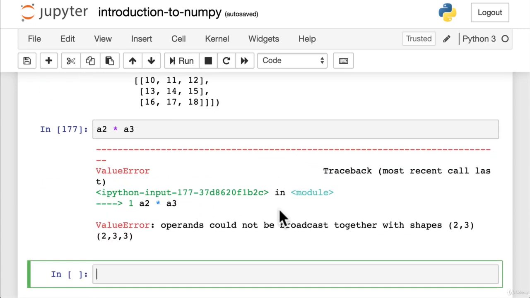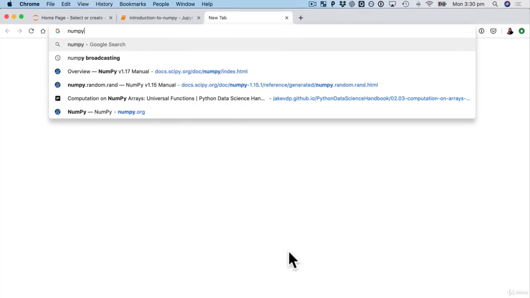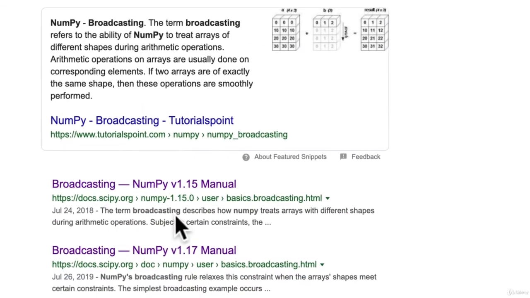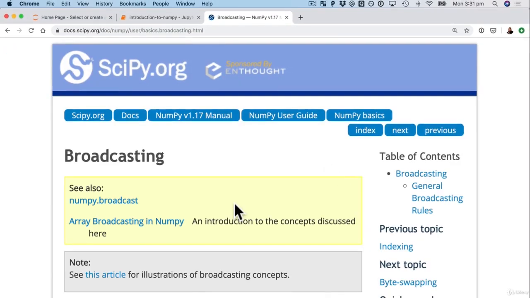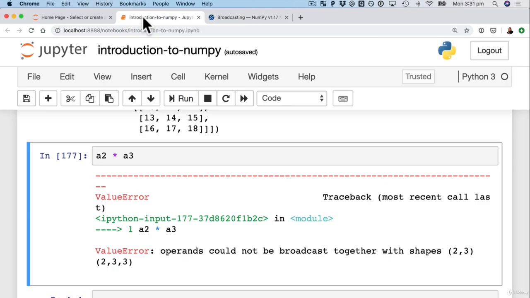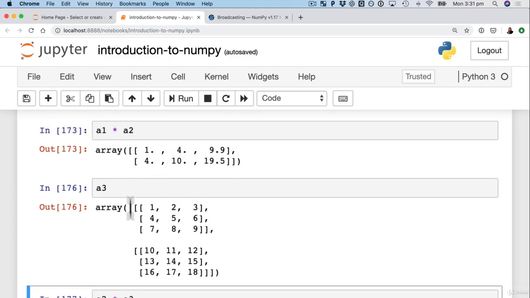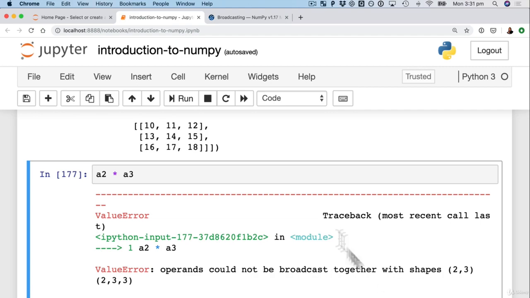But to be that fast, broadcasting has a few rules. So let's look that up. NumPy broadcasting. There we go. We're going to go to the documentation, broadcasting NumPy. Click on that. The term broadcasting describes how NumPy treats arrays with different shapes during arithmetic operations, which is exactly what we're doing. We're trying to use some arithmetic on arrays with different shapes. So there's A3 and there's A2. They've got different shapes, and that's why the error's coming up.